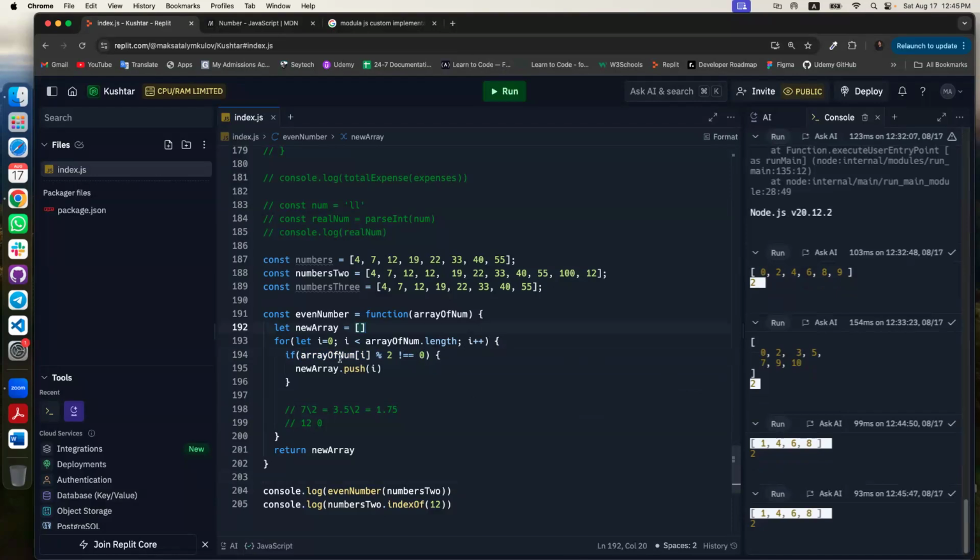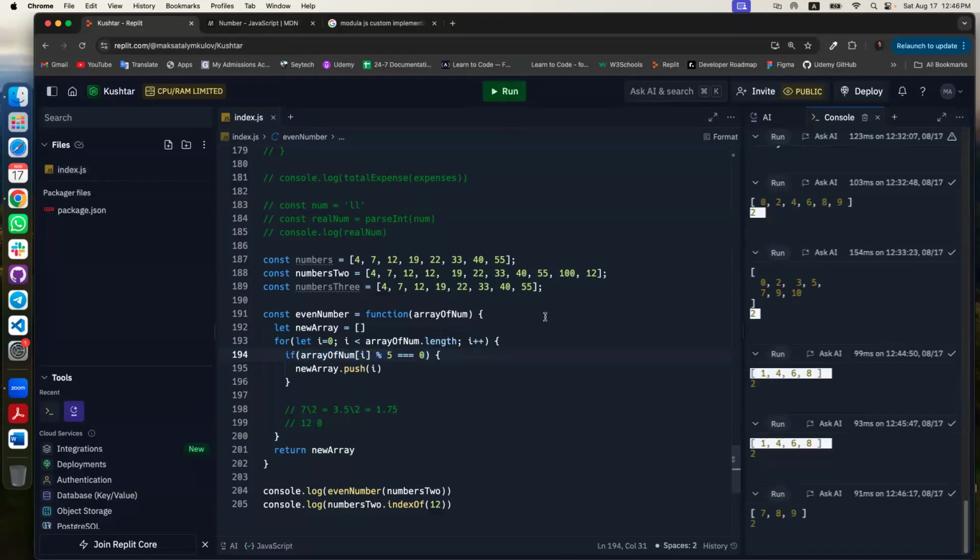So what modulo is doing is just checking the divisibility, right? So let's say we only want indexes of numbers that are divisible by 5. So in this case, we check the divisibility by saying modulo of 5 should be 0. So in this case, we will only get numbers that are divisible by 5. So 40, 55, and 100 are the indexes that we're getting here.